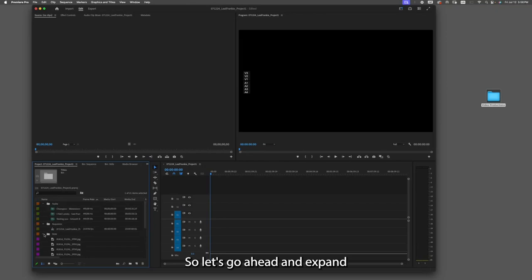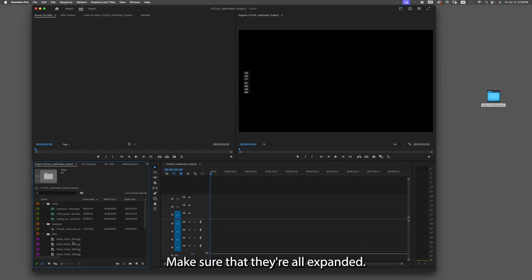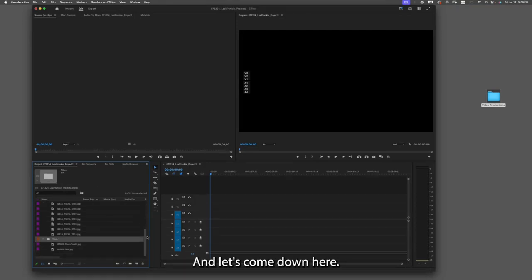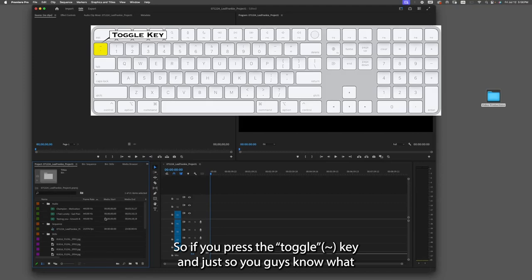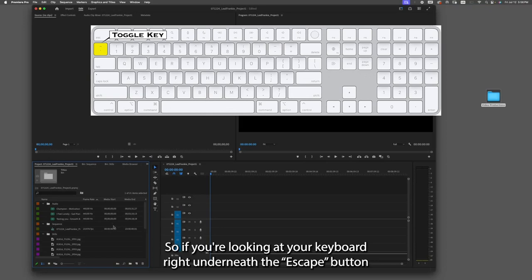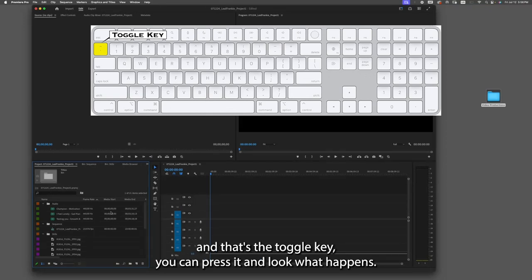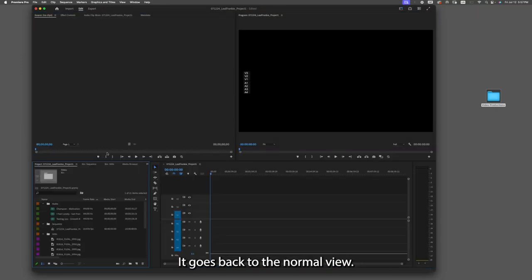So let's go ahead and expand all of the bins just like this. Make sure that they're all expanded. Notice how we're working in the project window, and this is a small window. If you press the toggle key, which is right under the escape button on your keyboard, you get your project window, but now it's full screen. If you press the toggle key again, it goes back to the normal view.